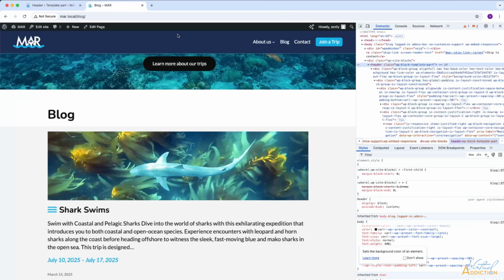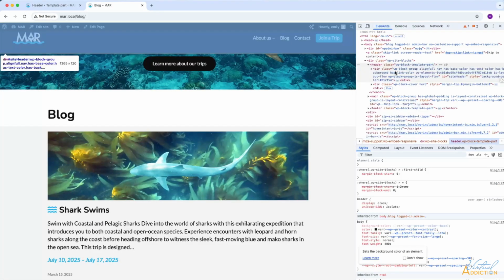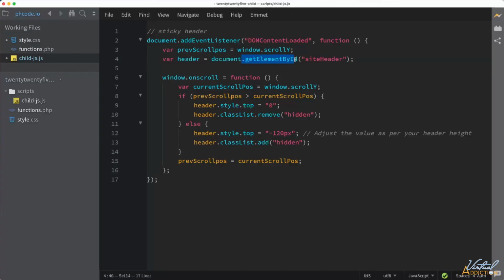And if we come back to our page and refresh, you can see that now our nav element also has an ID of site header. Because I'm using get element by ID, I needed an ID here.